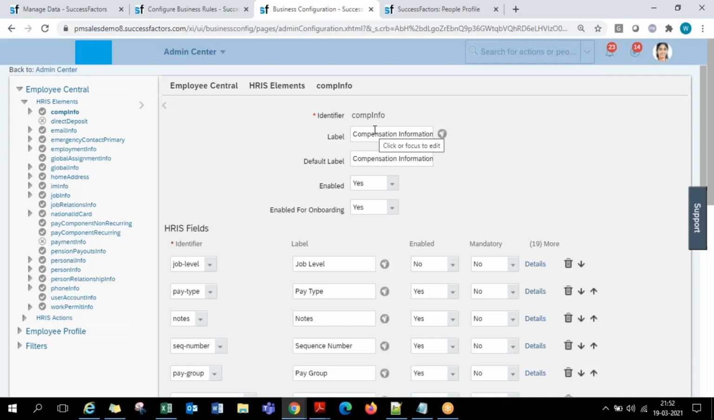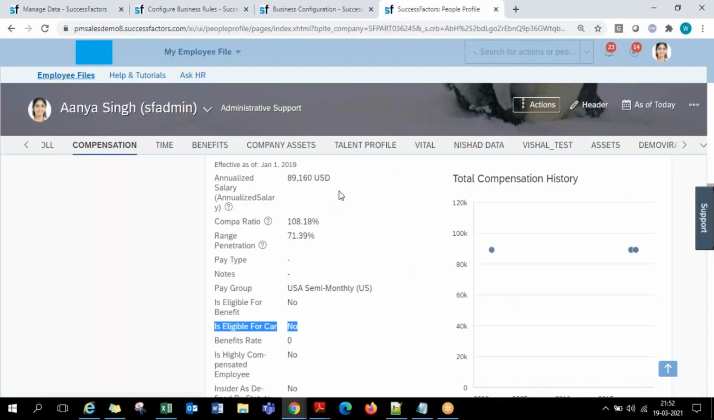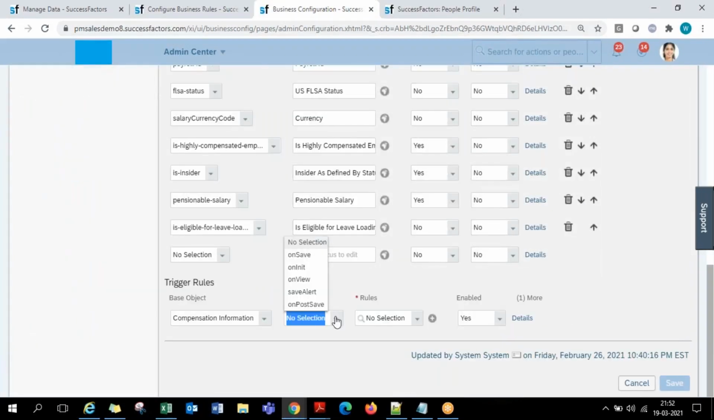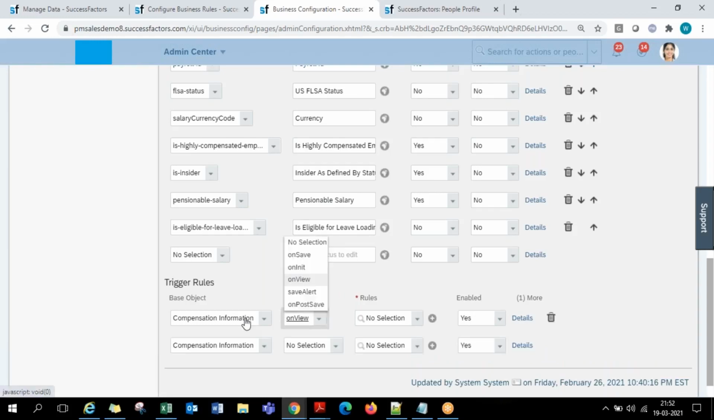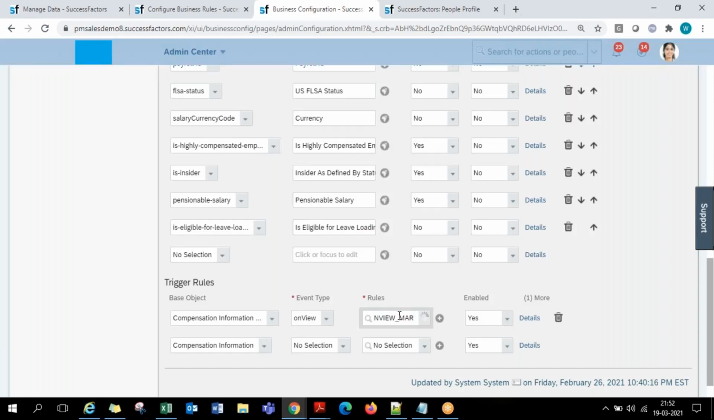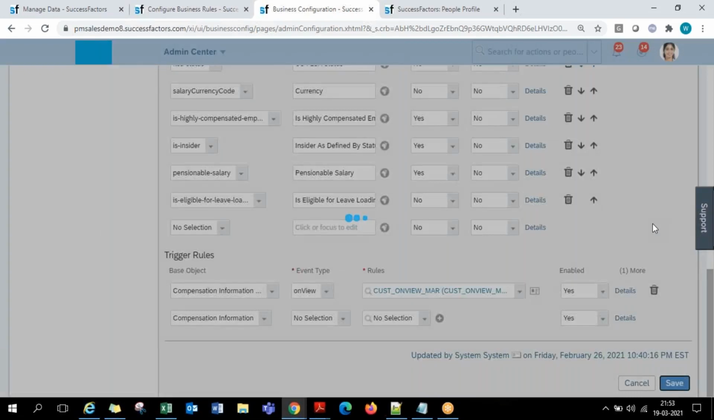Field level or portlet level? So the logic, whatever I told you, is on view. Whenever somebody is viewing the portlet, so view the function, you only have an option to assign it at portlet level. Field level on view is not there, only on change is there. So now using on view, compensation information, information model, on view as an event, and that rule we have given, let us assign that rule. That's it. Save this.